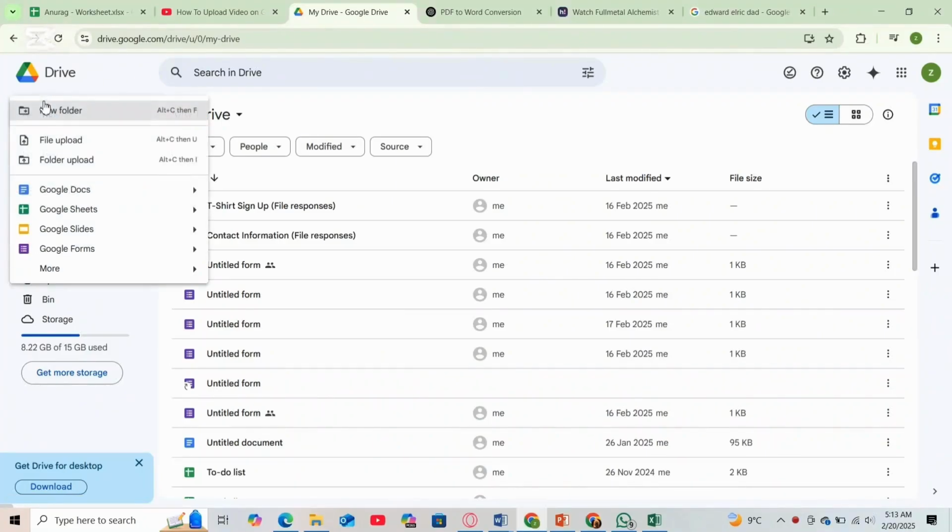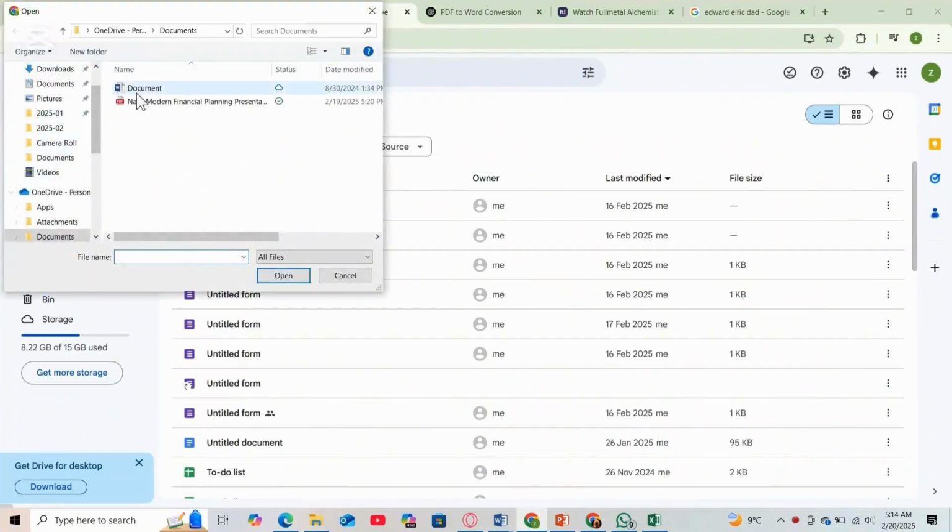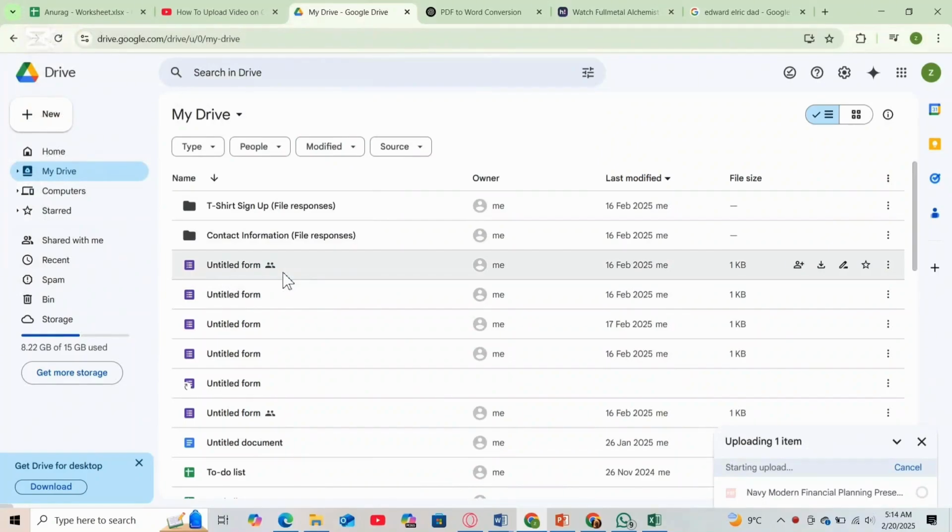Now click on New in the top left corner, then select File Upload and choose your video or file. And once you are in your File Explorer, simply drag and drop it in the Google Drive. And the upload progress will be shown in the bottom right corner. Wait for the upload to complete before sharing the file.